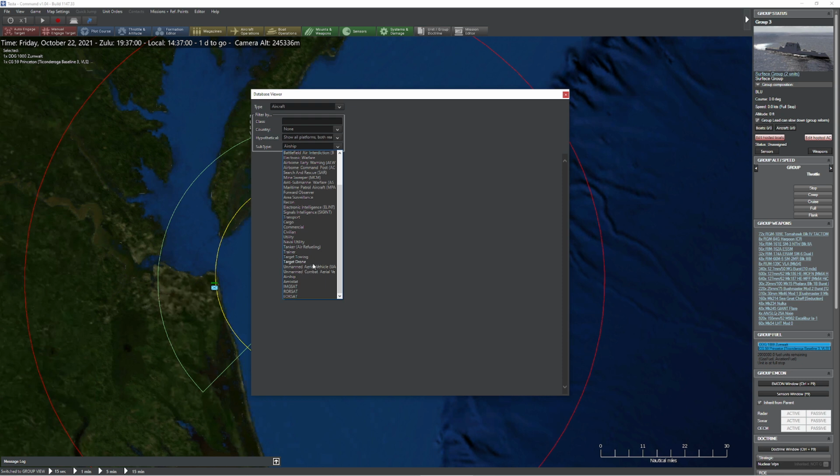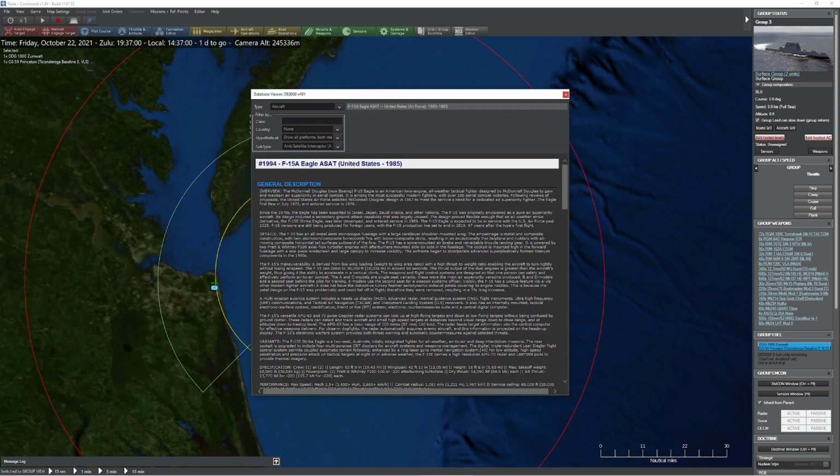But if I want to concentrate on something such as unmanned aerial vehicles, by selecting the subtype, it's going to give me all the different unmanned aerial vehicles that I can possibly go towards. I come up here and say, oh, I want to see anti-satellite interceptor. Notice, of course, we only have the one, which is the F-15A, which they basically put an anti-satellite missile on. Pretty cool stuff.